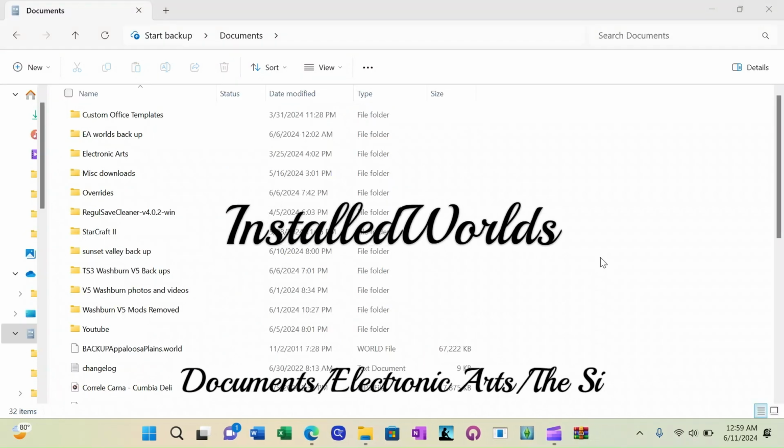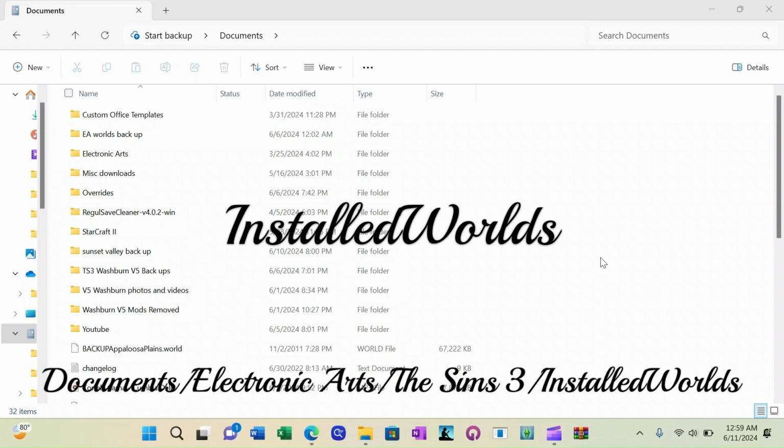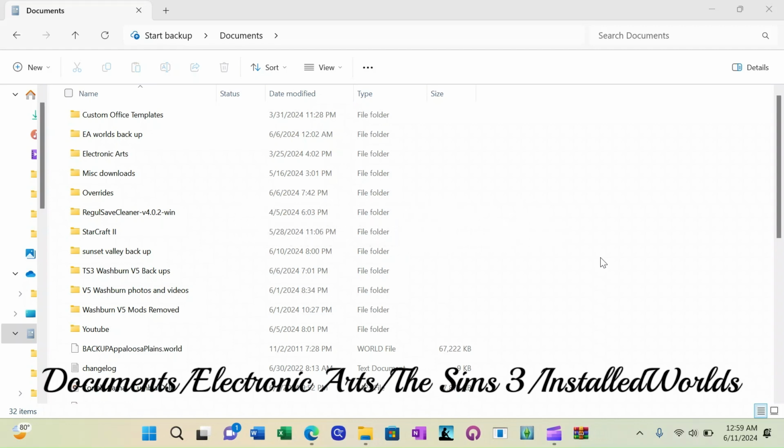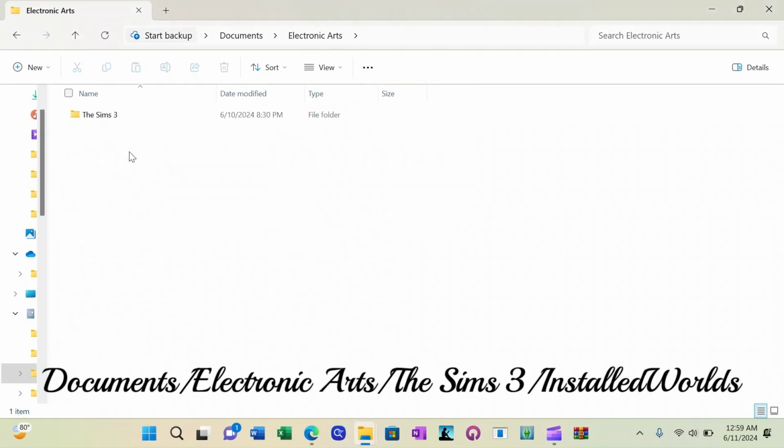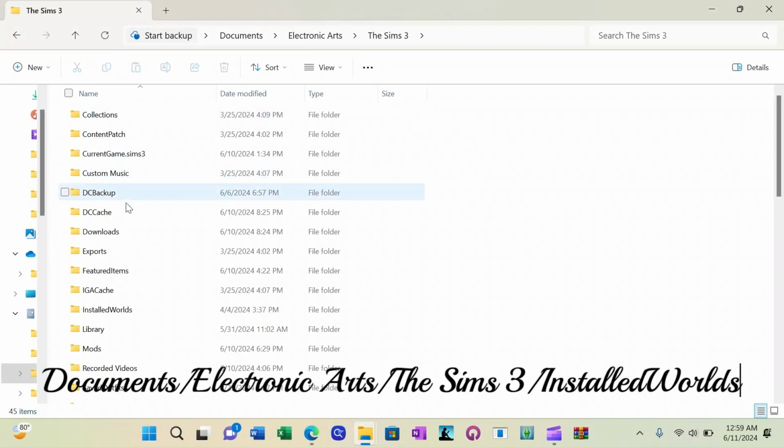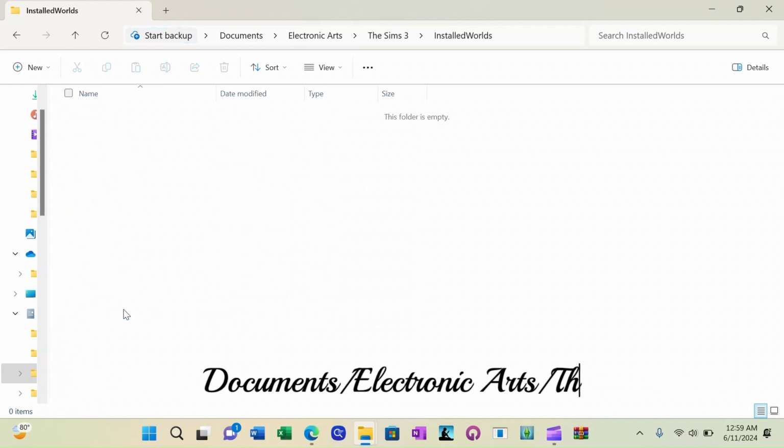Installed worlds. If you are installing worlds, they go into a different location. Go to your Documents, Electronic Arts, The Sims 3, and Installed Worlds.